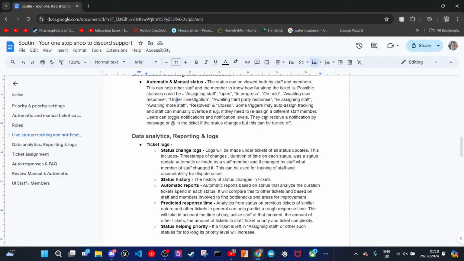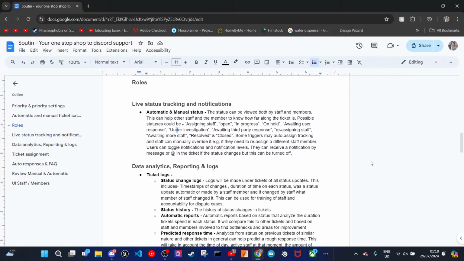There'll also be some triggers. Let's say nobody has messaged anything, or the user doesn't respond at all for a while. It could be automatically set to waiting for user response. Or if a ticket hasn't been reviewed by staff, it will still be in the assigning staff stage until the staff responds.